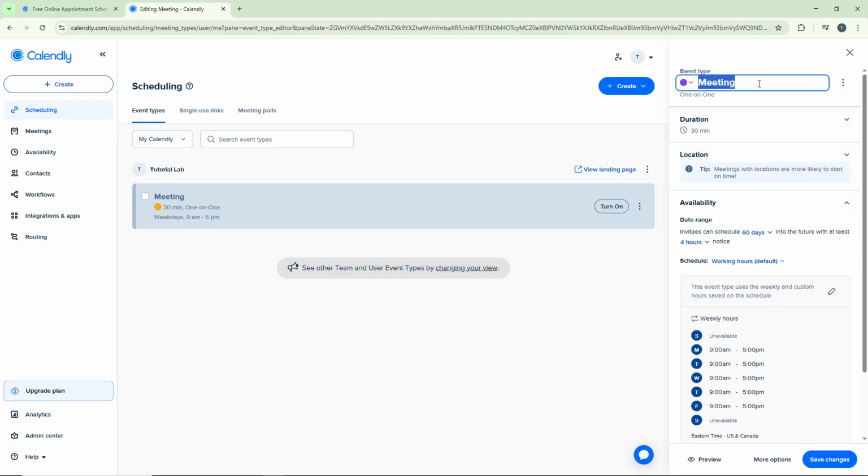This option allows you to change the title without affecting any other settings of your event. A text field will now appear where you can input your new event title. Type in the updated name you want for your event, making sure it accurately reflects the purpose or nature of the meeting. Take a moment to review what you've typed to ensure there are no typos or errors.